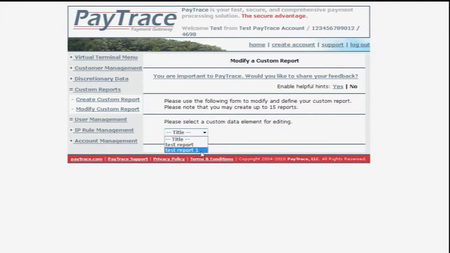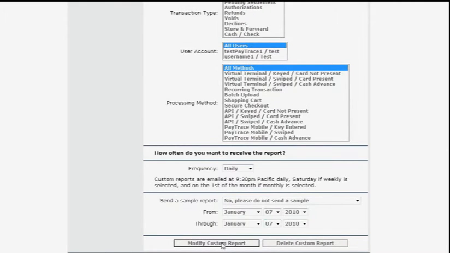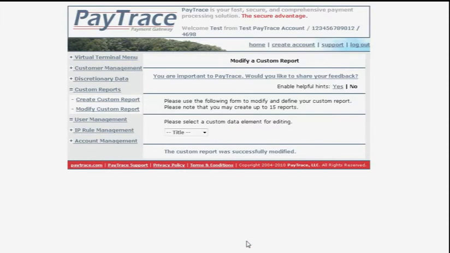After the report has been created, the reports can be managed from the Modify Custom Report option. From here, we can select any custom report on the account from the drop-down menu at the top of the page and be able to look at and alter any of its information. At the bottom of the page, we can save any changes we have made to our custom report, as well as be able to delete the custom report if needs be.